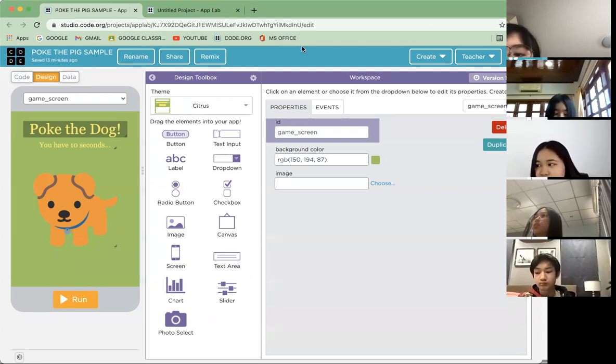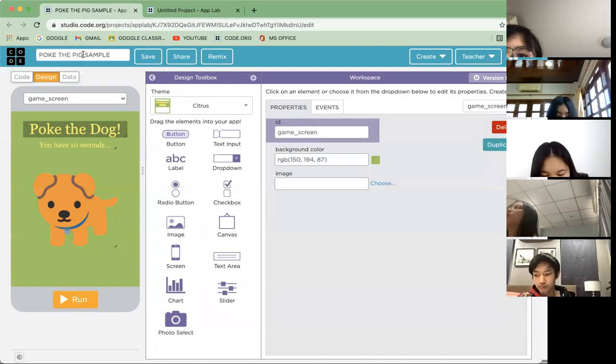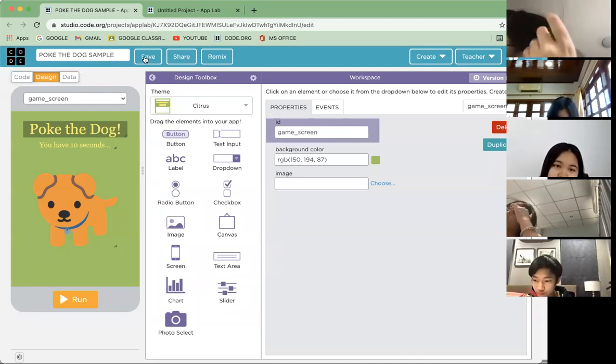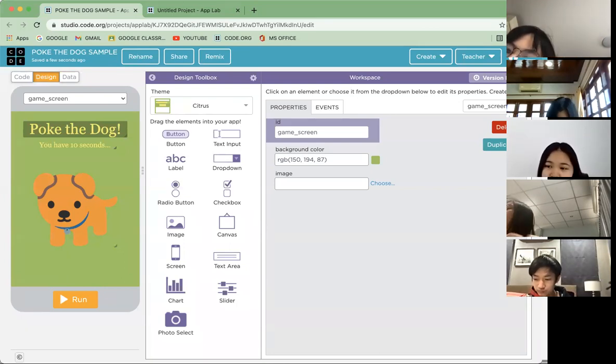Okay, so everybody please create a new project on code.org and then name it poke the... this one is still poke the pig because last night I changed it. It should be poke the dog. Students, the animal will be up to you. You can use a person also if you want to. But for me it's just dog. Okay, poke the something. This one is just a sample.